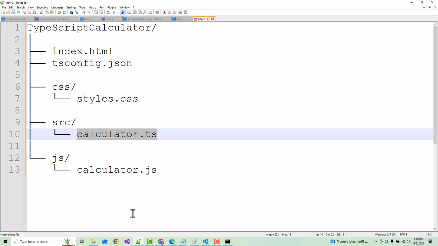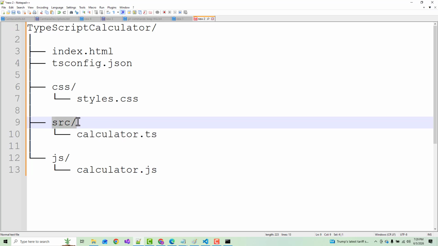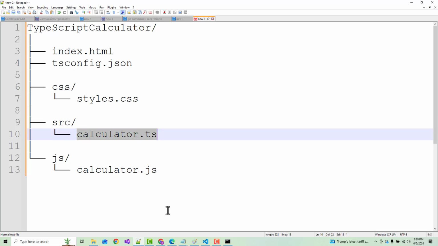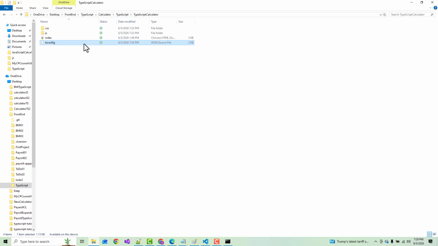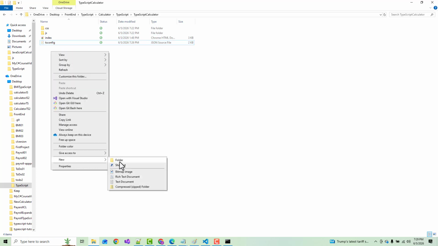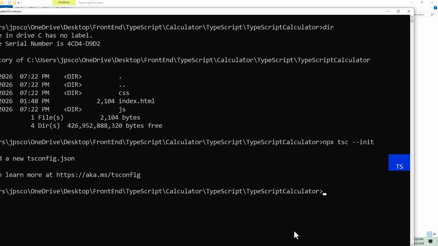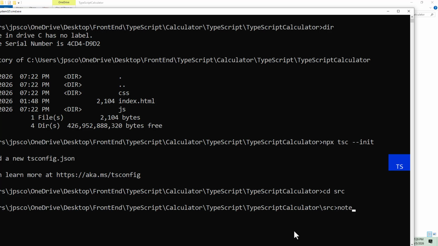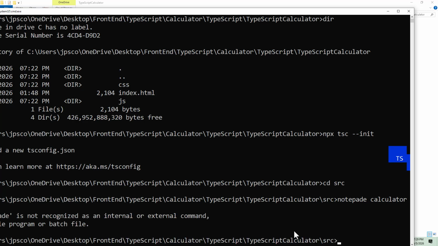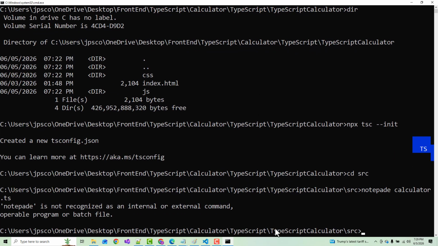All right. So let's make a source folder, src, and we're going to add this file to it. I'm going to type in Notepad calculator.ts. Oh, I put note paid. All right.